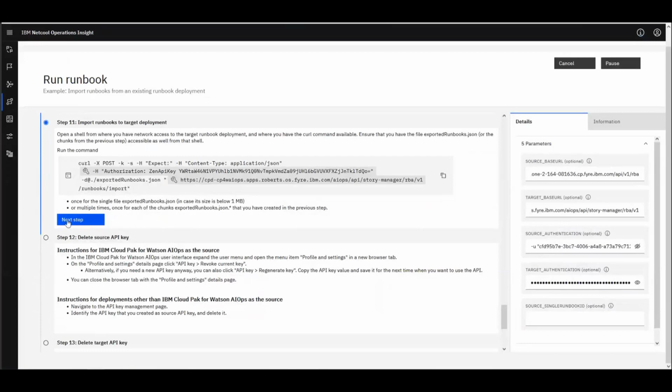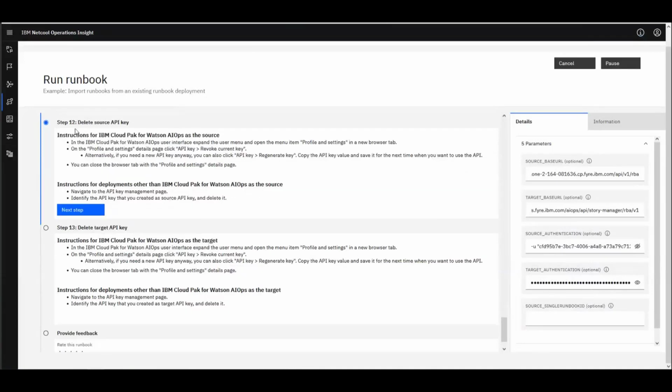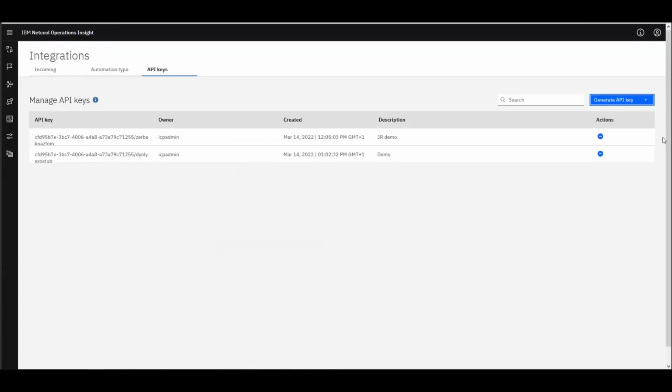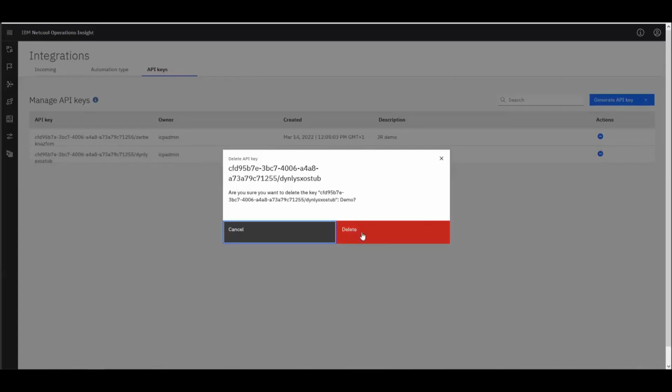So I click on next step here, and I'm instructed to delete the API keys again in case I don't want to use them anymore for security reasons, so they cannot be used for other unintended uses. So in this case, I go back to my tab with the API key management on NOI here and delete the API key I just created.